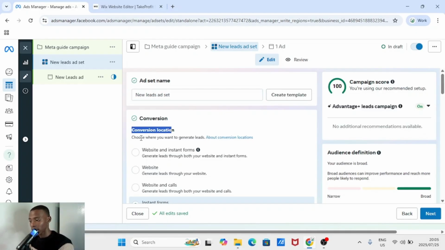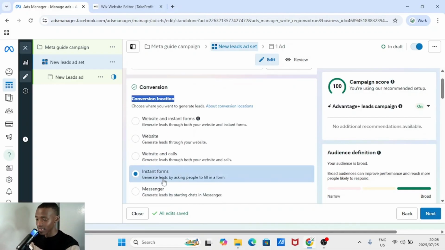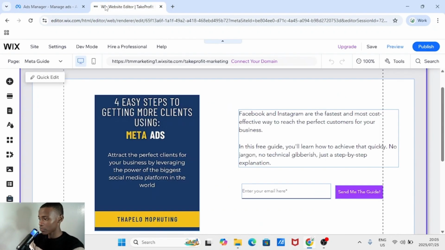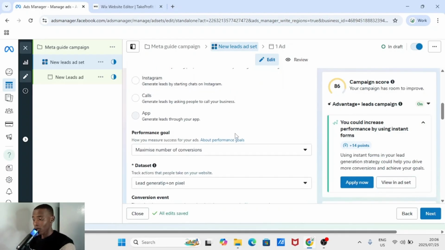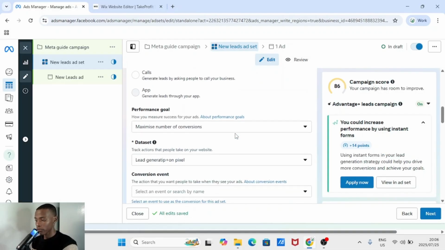Conversion location is where you want people to go when they click your ad. The default selected is instant forms. Instant forms are fine if you don't have your own website, but if you do have your own website, I highly recommend you click that, because that is what I used for my ads. I directed people to this landing page on my website. See how simple it is. That is how simple we keep things around here, which is the theme of this video. Just keep things stupid simple. Performance goal, leave it as maximize number of conversions.